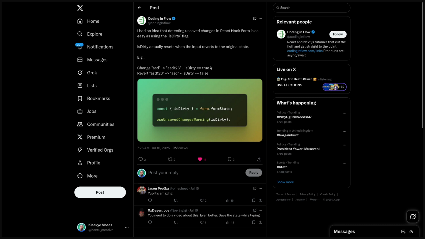So I even give an example. For example, if you change ASD to ASD123, the isDirty will go to true, and then it will revert, which means if you remove the 123 from ASD, then it will set isDirty back to false. So we're going to be seeing it in action.